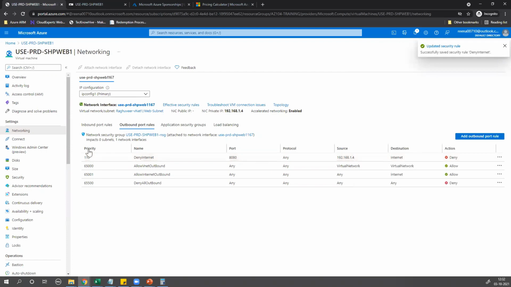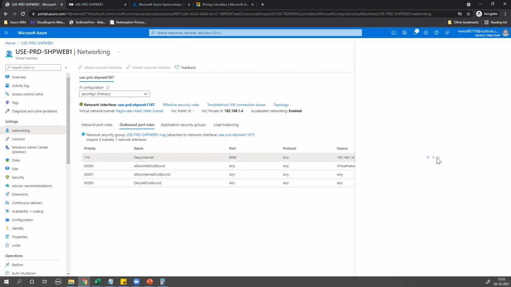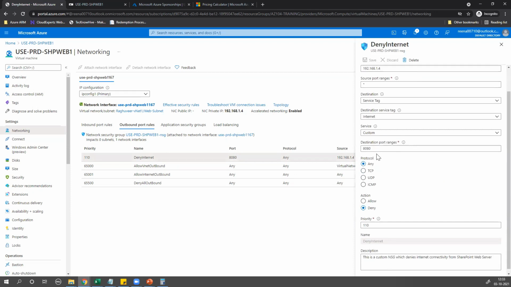Let's see once again. It says priority 110, name deny internet, port 8080, protocol. Okay, so one more mistake. On the port, I will need to select any. So protocol any, source this, destination internet, and deny. What it will do, it will only deny the internet from this port only. If from this port I send outbound traffic, then it will deny. So I'll need to fix this one as well. And in the port, I will need to put star.